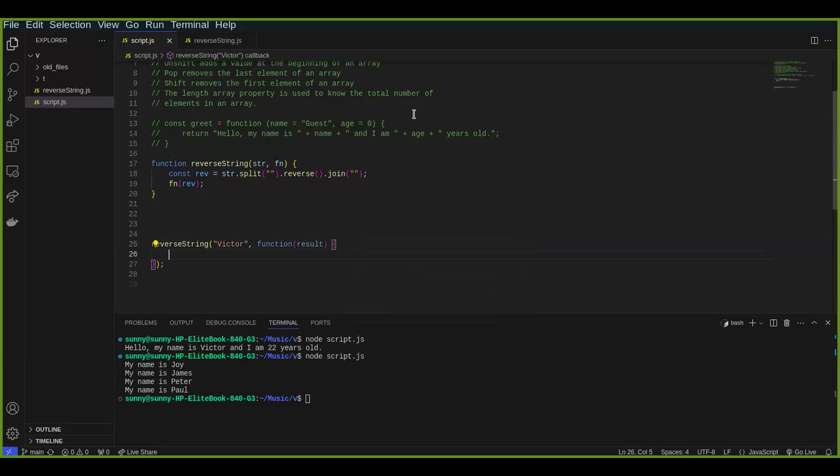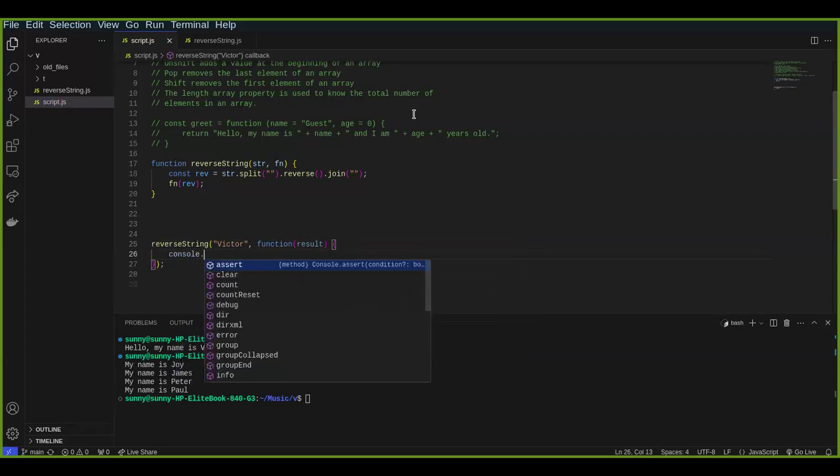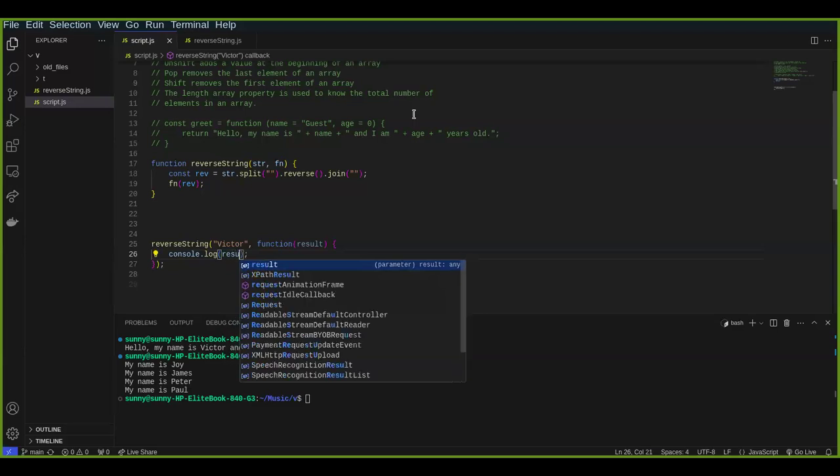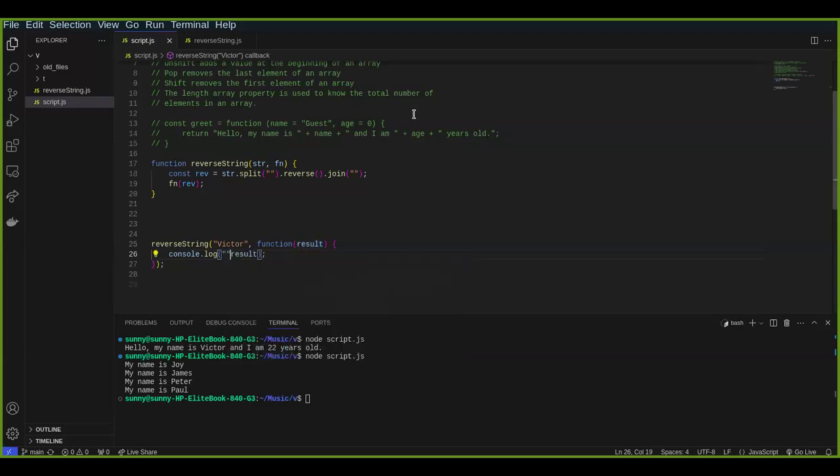Then I can do whatever I want to do. I want to console.log the result. I could say the result is, and then we'll see. Let me run that code now. Okay, so we see that it reverses my name, or it reverses the name passed to it.